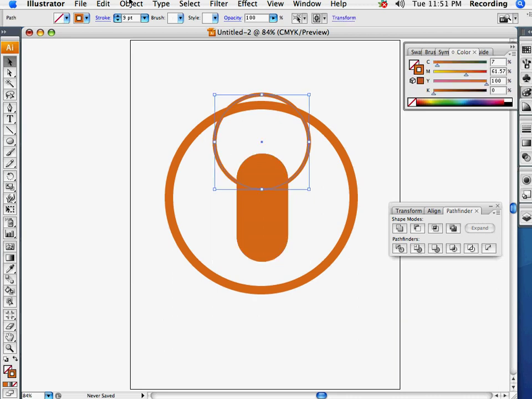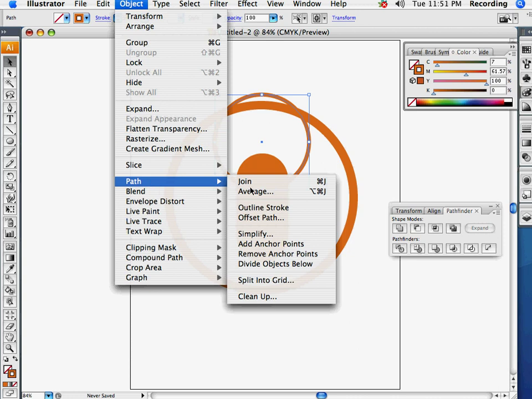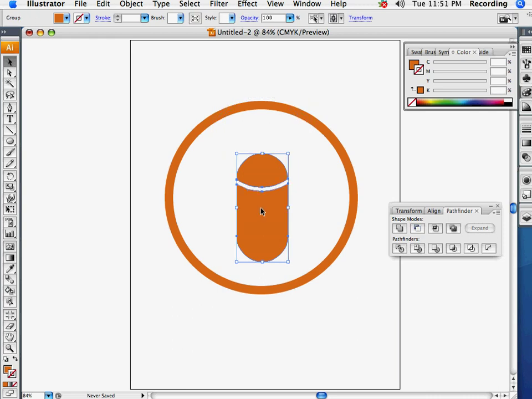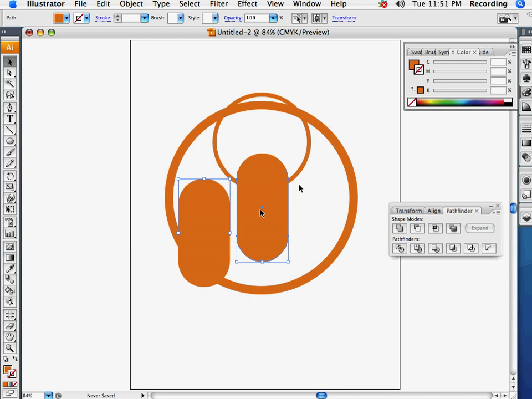But instead, if I select this circle and do Object, Path, Outline Stroke, it'll make it a compound shape, which means I can then select both the body of the mouse and the compound shape and hit the subtract, and it will do that. Actually, I'm going to undo that really quick. I'm going to just grab this shape so I don't have to create a new one.